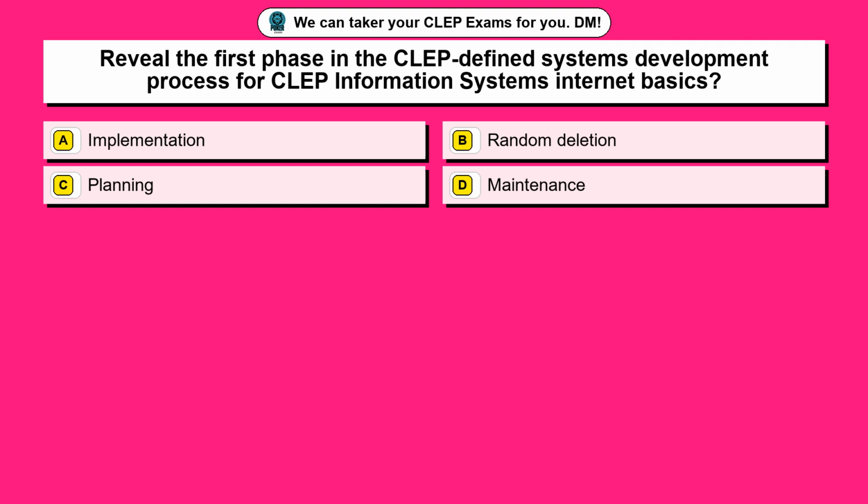Question 64. Reveal the first phase in the CLEP-defined systems development process for CLEP Information Systems Internet Basics. Option A. Implementation. Option B. Random deletion. Option C. Planning. Option D. Maintenance. The correct answer is option C.